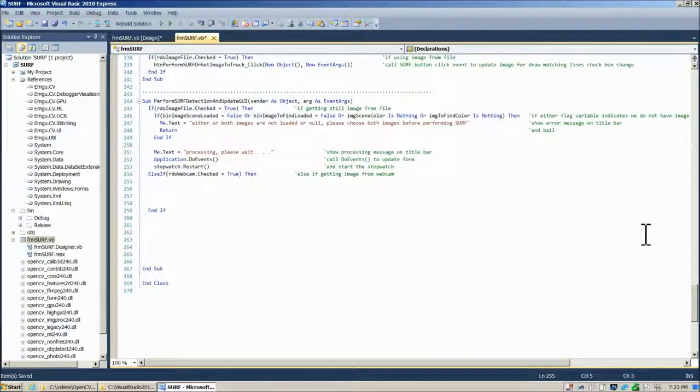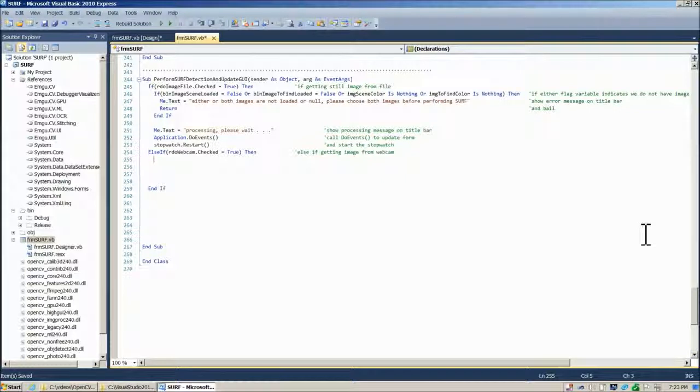Okay, so now we're ready to consider the case of using the webcam. So the first thing we're going to do is get the image scene from the webcam, and then make sure that that is not a null image. In either case, if we don't get it successfully or if it's null, we're going to return.